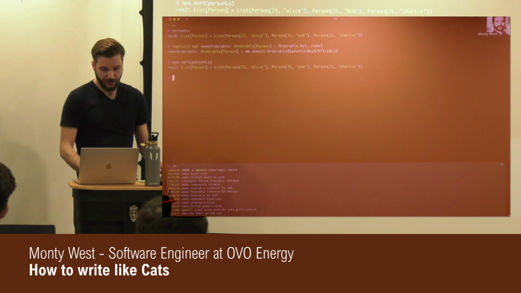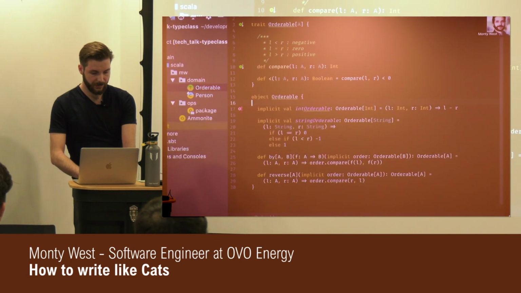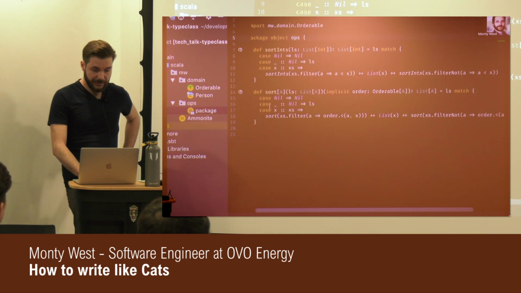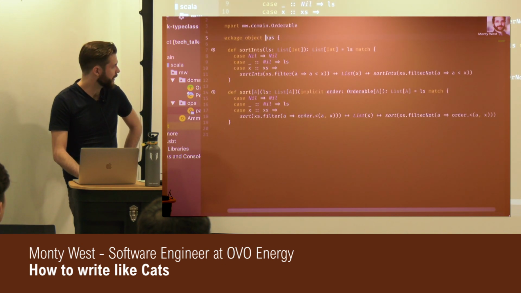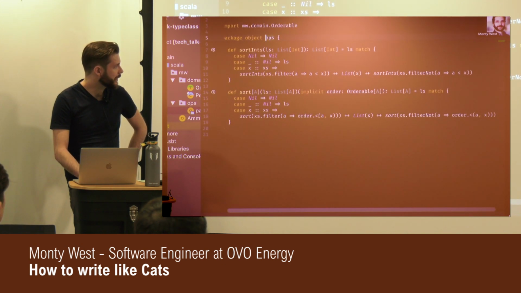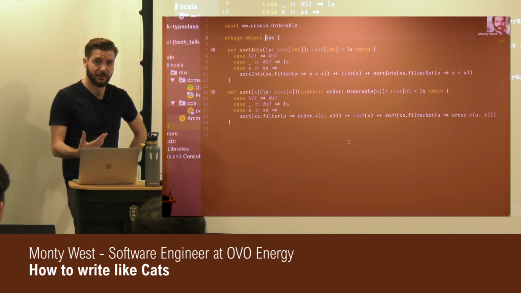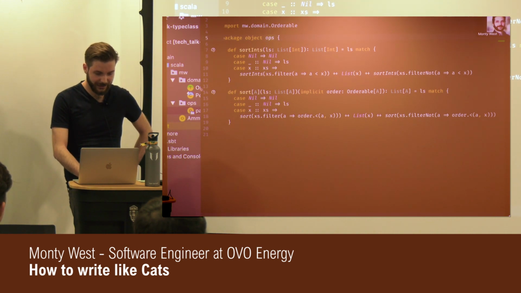Okay. So the last problem we have is that our sort function itself, it's off the page here, but it's quite clunky. We've got this second parameter list, we've got this horrible syntax here with order. Is there anything we can do about this? Can we make these type classes nicer to use? And yes, the good news there is that we can.